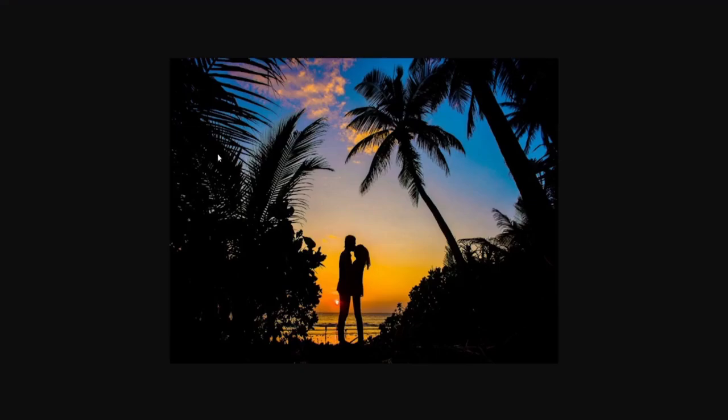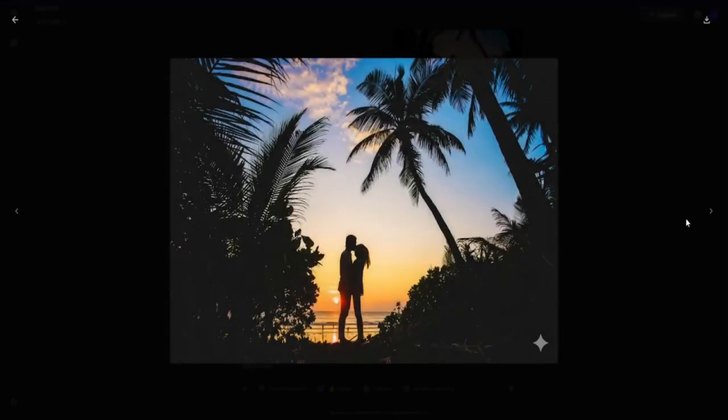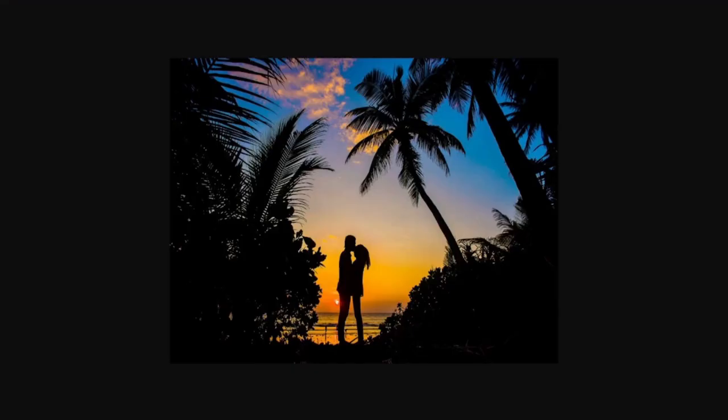With Nano Banana, all it takes is a simple prompt. For example, you could type, "Fix the exposure so the background is brighter but keep the subject's skin tone natural." Just remember that at the moment you can use Nano Banana inside Google Gemini or Google AI Studio for free. Instantly, the tool understands the request, balances the light across the image, and makes sure the person in the photo still looks real and natural, without the washed-out effect that often happens in manual editing. Making exposure fixes no longer a time-consuming task, but something that happens in seconds.